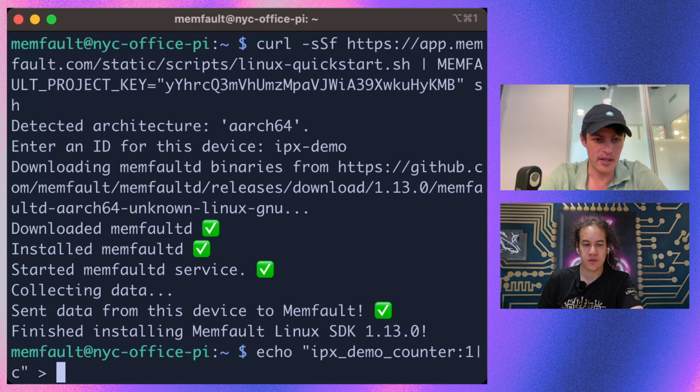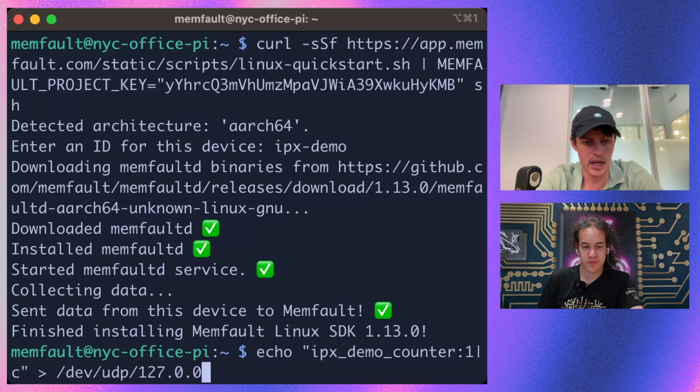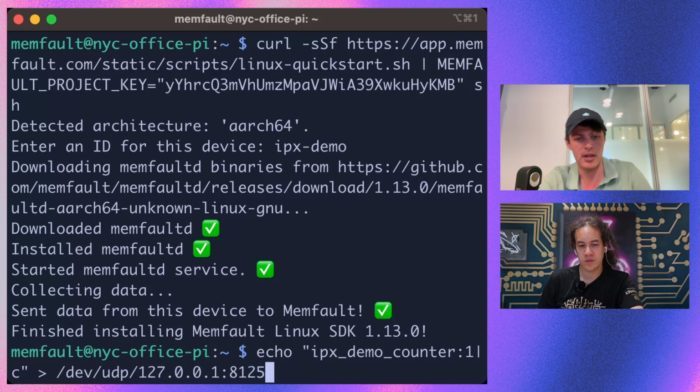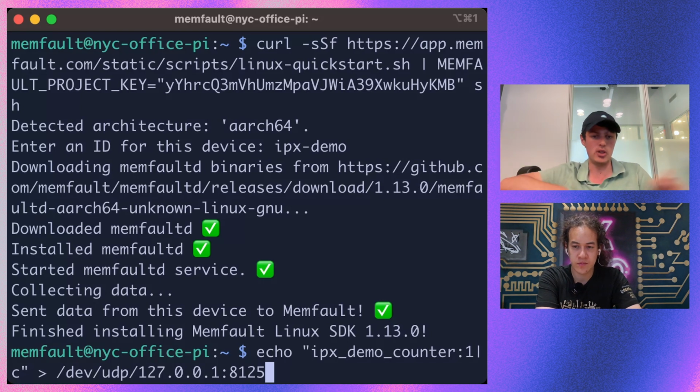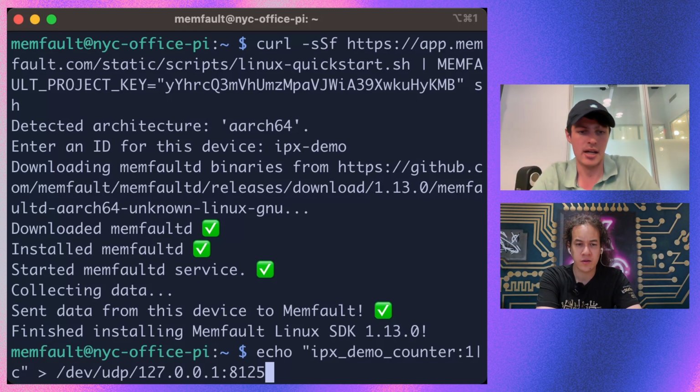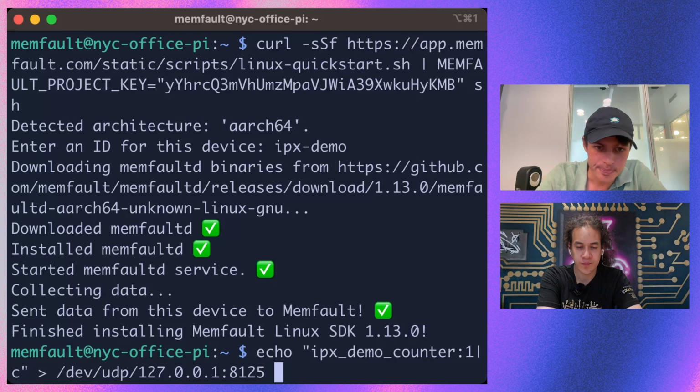And then we're going to send this to /dev/udp/localhost. And then the default or conventional port to run statsd servers at is 8125. This is also the default configuration for Memfault. It'll start a statsd server at that port, but you can change it if desired. So we'll do this.